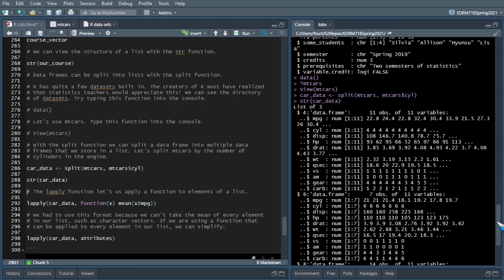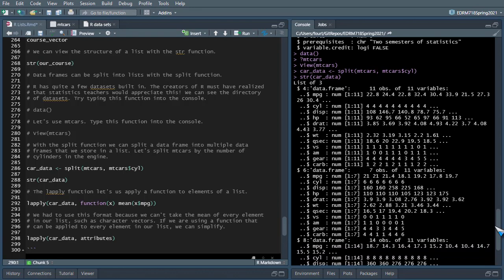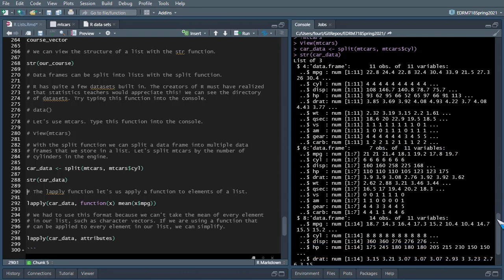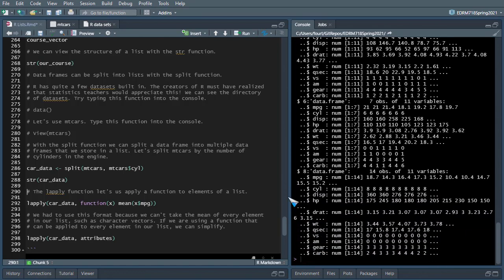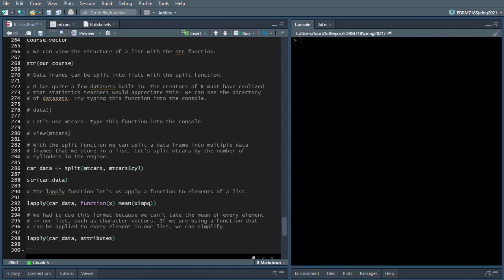Notice that the structure of the car data is that everything here is split by the number of cylinders. We have a data frame up here for 4 cylinders that has 11 observations of 11 variables. Later on, for 6 cylinders, we have a data frame that has 7 observations, that is 7 cars, still with 11 variables, the same 11 that were in our original data set. And then down here we have 8 cylinders, a data frame with 14 observations of 11 variables.